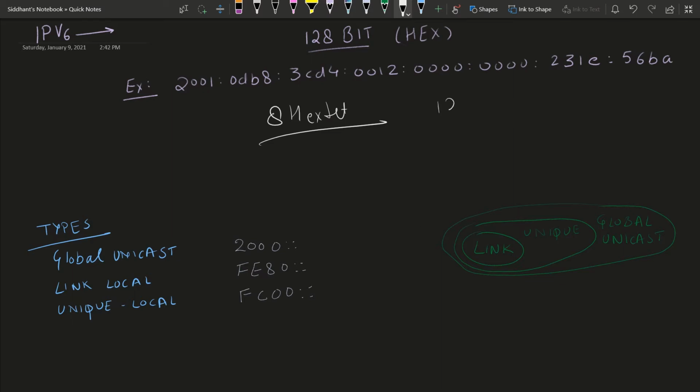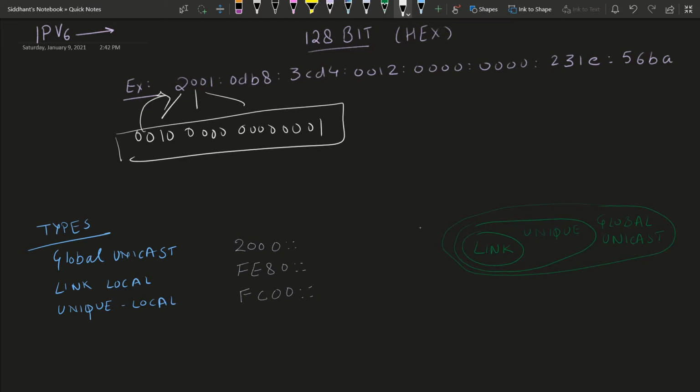So we have 128 divided by 8: 16 bits per hextet. These are 16 plus 16 plus 16, all are 16 bits. If I divide this 2001, the 2 here is 0010, the 0 here is 0000, then this is 0000, and the 1 is 0001. This is 2001. This is a hextet, so there are 16 binary bits here.